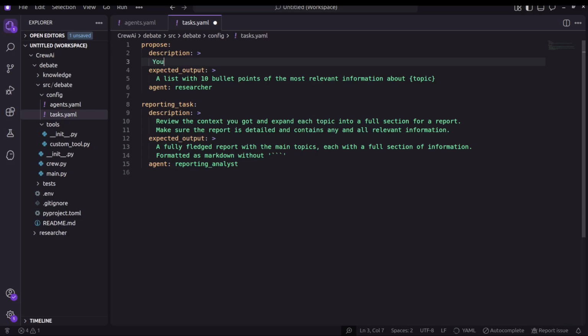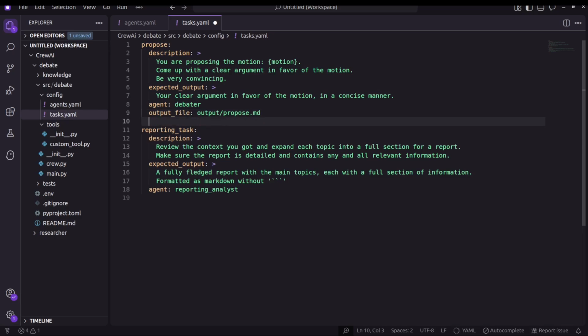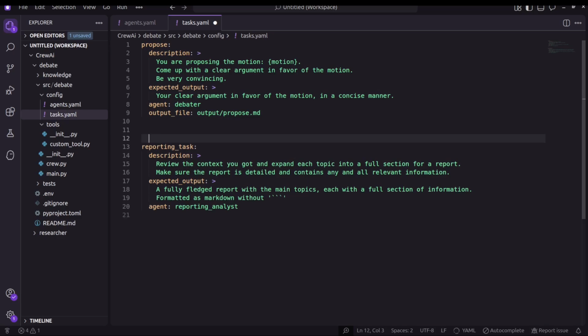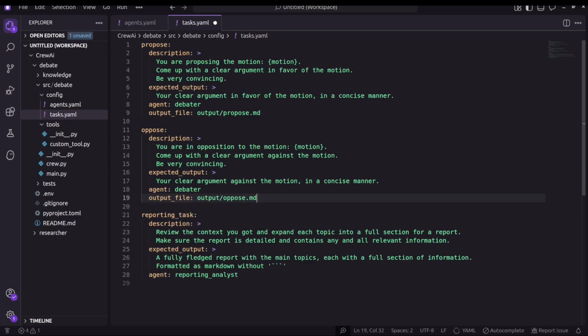Inside the config tasks YAML file, we have 3 main tasks: propose, oppose, and decide. First, the propose section. This agent supports the motion. We describe the task clearly, define the expected output, and connect it to our debater agent. The result gets saved automatically to output/propose.md.